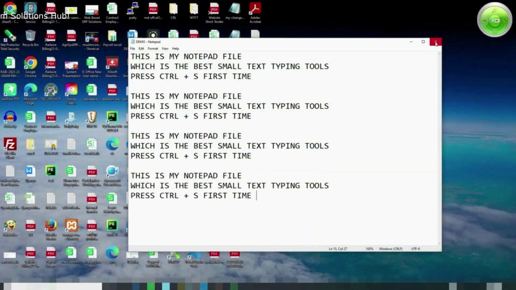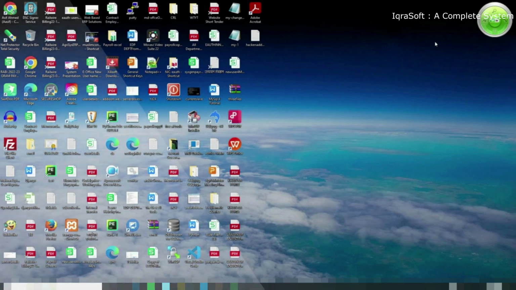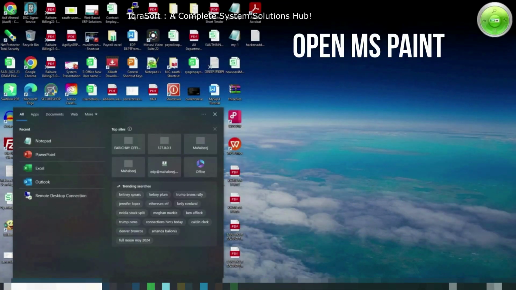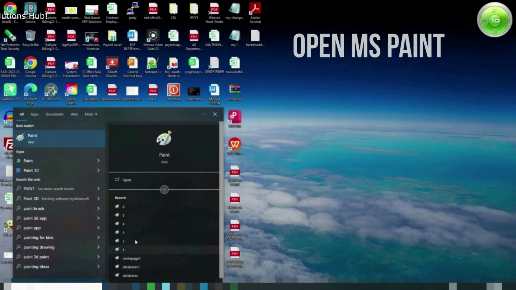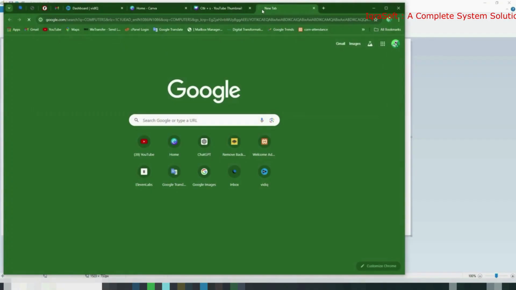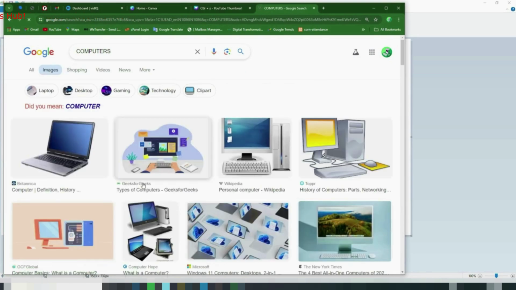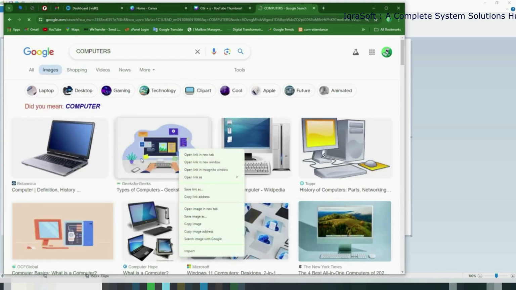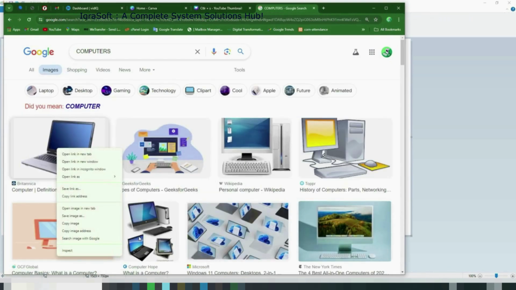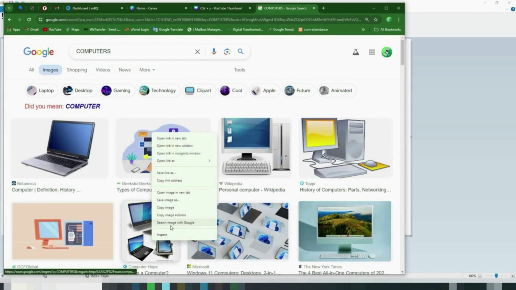Now next application, MS Paint. Click on the Start button and search for MS Paint. Click the Paint icon, it will open Paint. By default, it opens a blank image file. Start drawing, or search on the internet for a few images and paste them into the blank area.